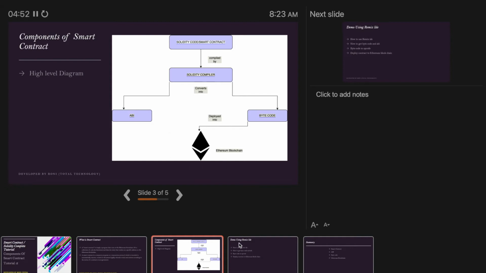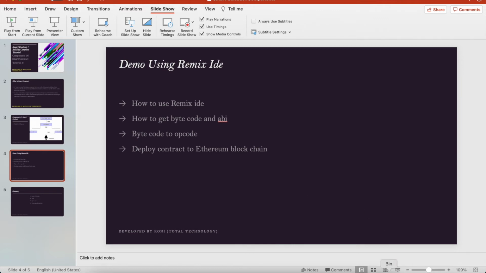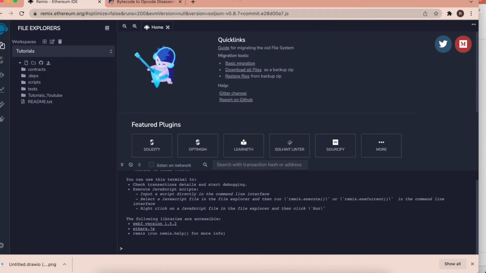Okay, so let's do a demo using Remix IDE. Let me just minimize this a bit. I'm not going to cover a separate tutorial for Remix IDE, because it doesn't make any sense: all over the course you're always going to use Remix IDE. So for the time being, just remember everything.